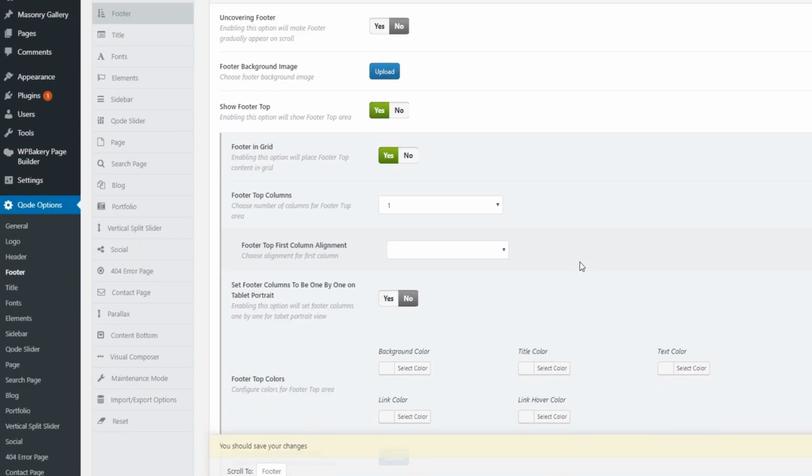Now we will see options that belong to the top footer. First of all, it's asking us if we want the footer to be in grid. By setting yes, the content of your footer will be in grid. Otherwise, the content of the footer will span full width across the page. So I'm going to put yes. Now it's asking you to choose the number of columns. Bridge supports having 4 columns for the top footer.